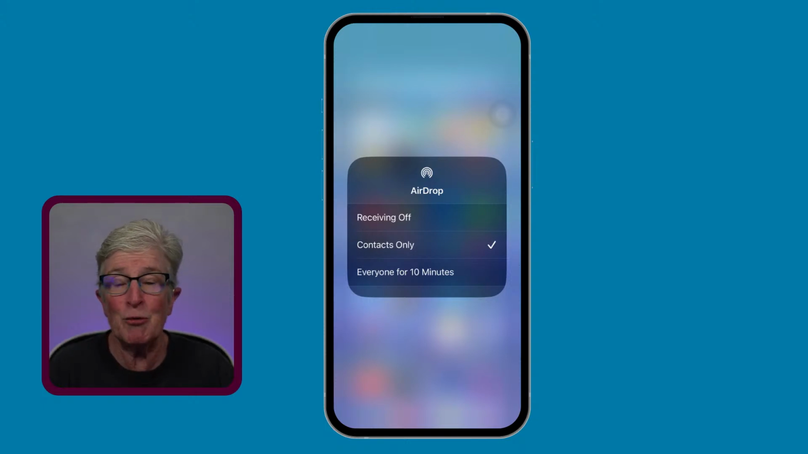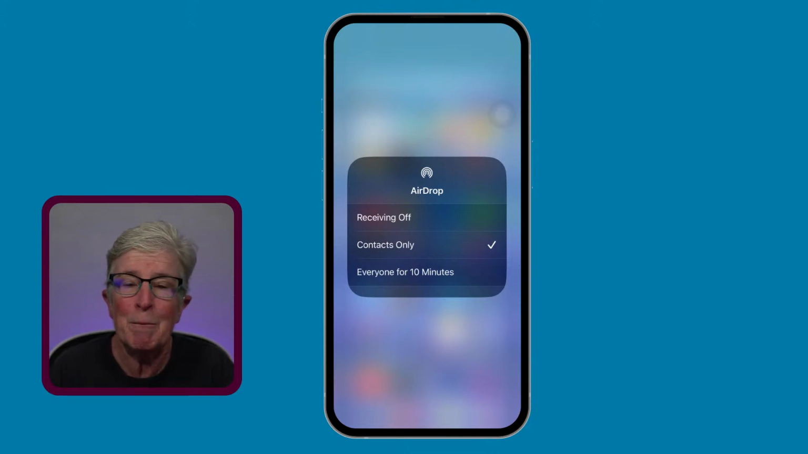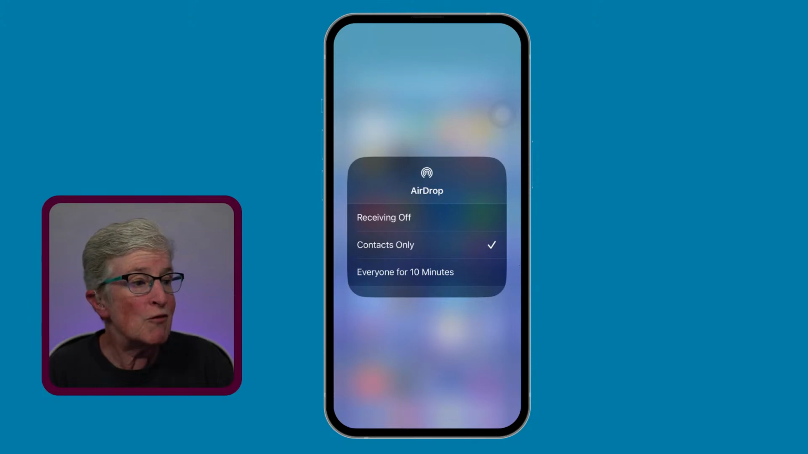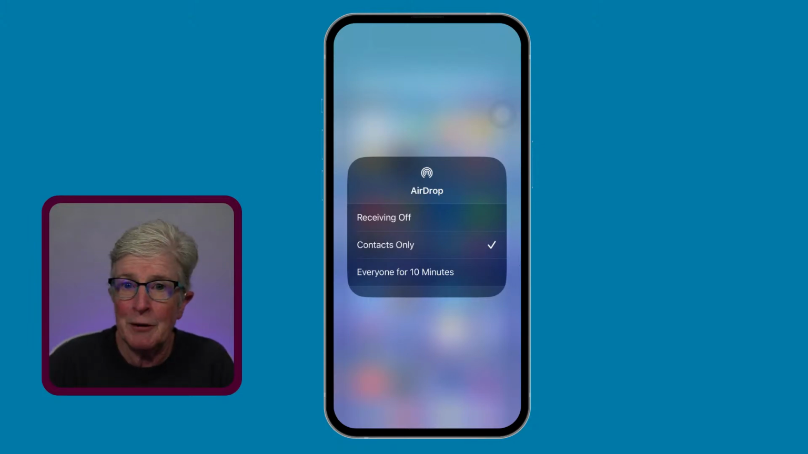And AirDrop really is great if you wanted to send 30 photos to somebody who's standing right next to you, but don't want to send it via text message because then they have to use the iCloud link to download the photos. This sends it from your device to their device, or even from your iOS device to your Mac or to your iPad. It's a great way to send files or photos over the air. So that's AirDrop.